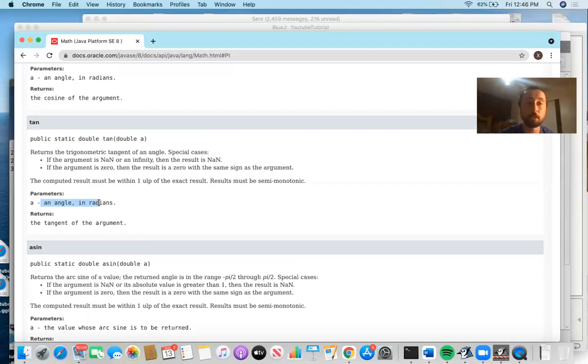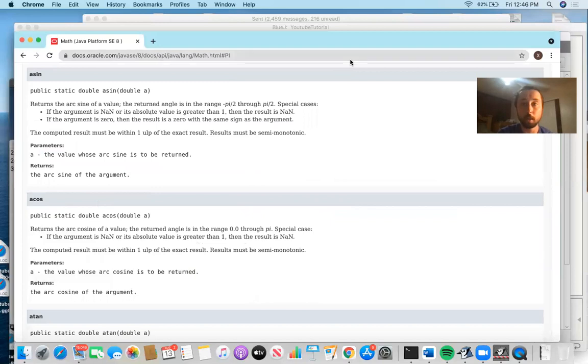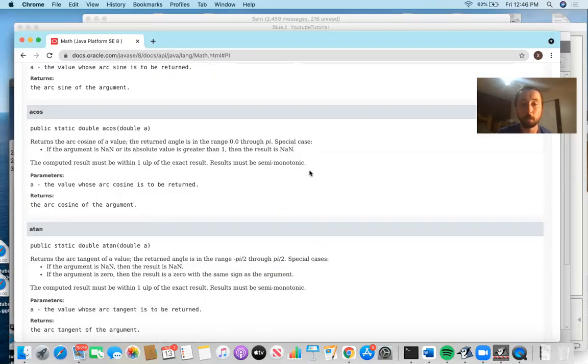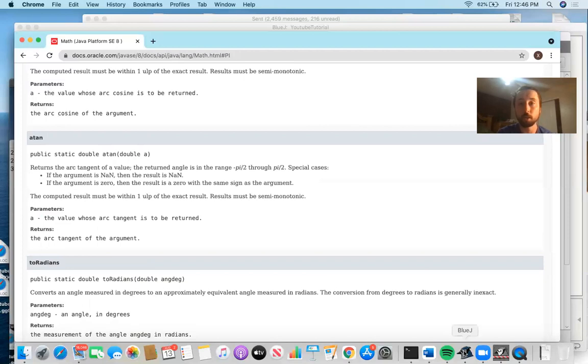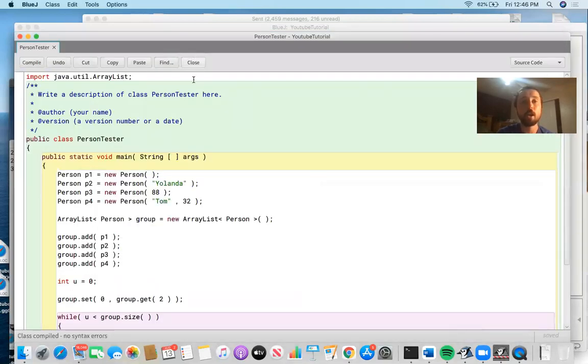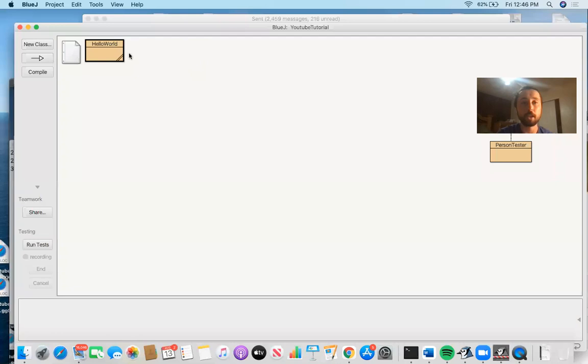So that's kind of what's going on here. And this is an example of documentation. We're going to be formulating documentation for our person class, and I want to show you what that looks like and how it would appear. But let's go ahead and do it for a simple static method first.